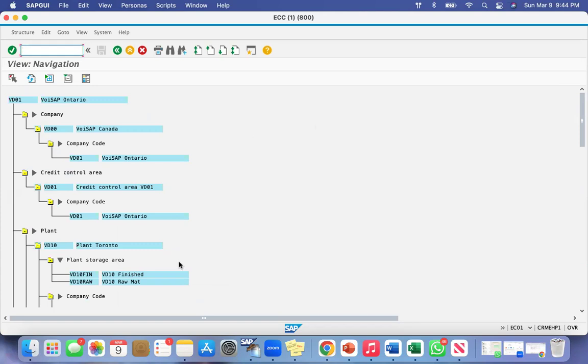How do we read this screen? Let's try to read this screen. This is my company code, VoiSAP Ontario, VD01. This company code is connected with one company. Which company? VD01, VoiSAP Canada. This company so far is assigned to how many company codes? For one company code, VD01. If I had created 5 company codes and assigned all 5 to this company, here I would see 5 company codes.